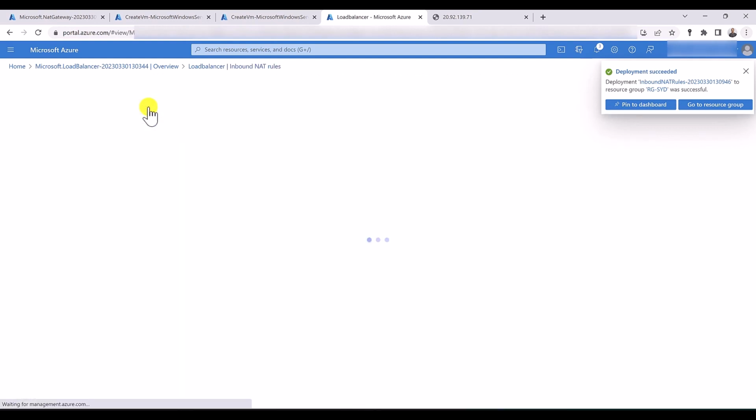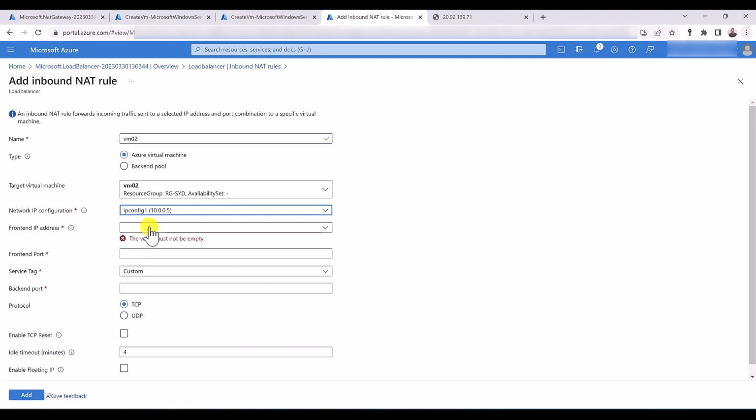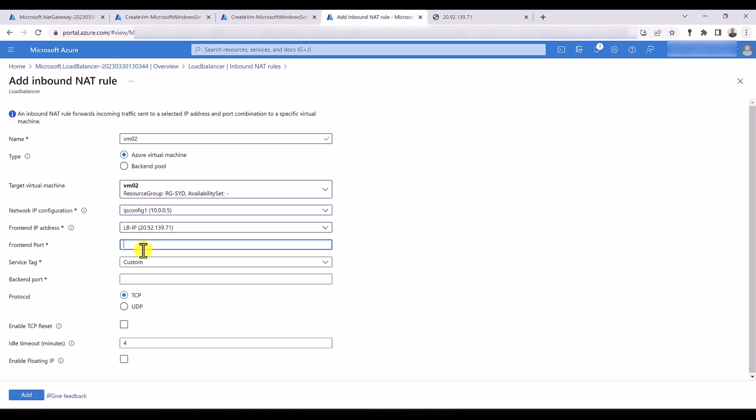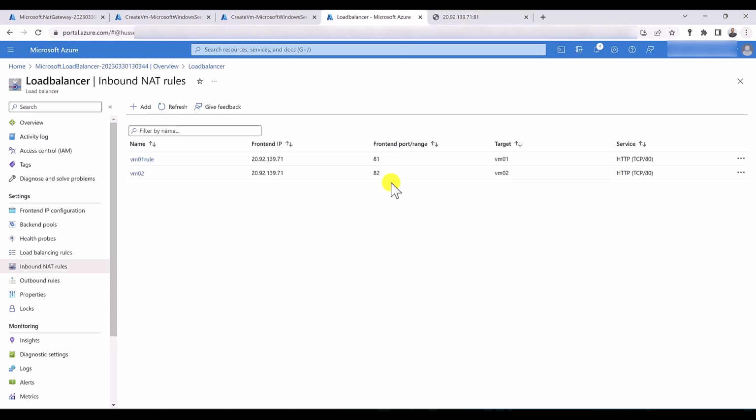Now let's go ahead and add my second NAT rule for VM02. And we are going to select VM02. It's a private IP address, the front-end IP of my load balancer. Let's select port 82 and setting the backend port to be 80. Let's go ahead and add my second inbound NAT rule. Now we have created our two rules. Let's go and test it.